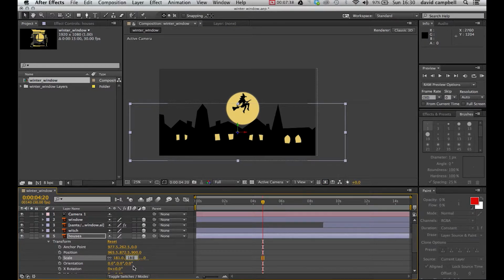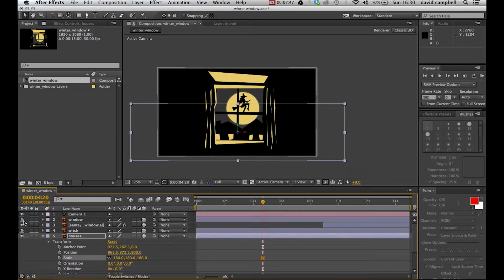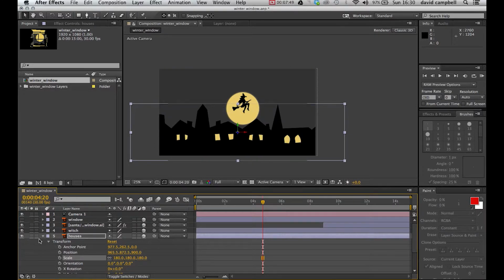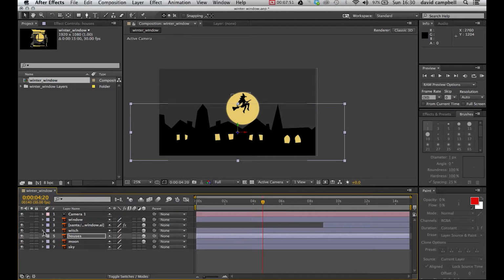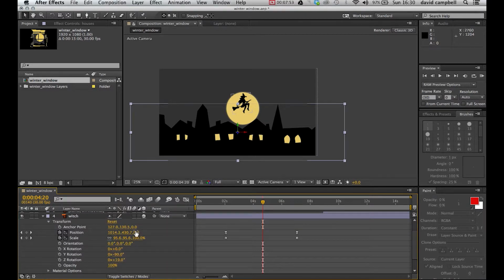180, something like that. See how that looks with the window back on. The witch, again, now the position of the witch is animated here, but hopefully if we set a keyframe of the Z position, we should be alright.